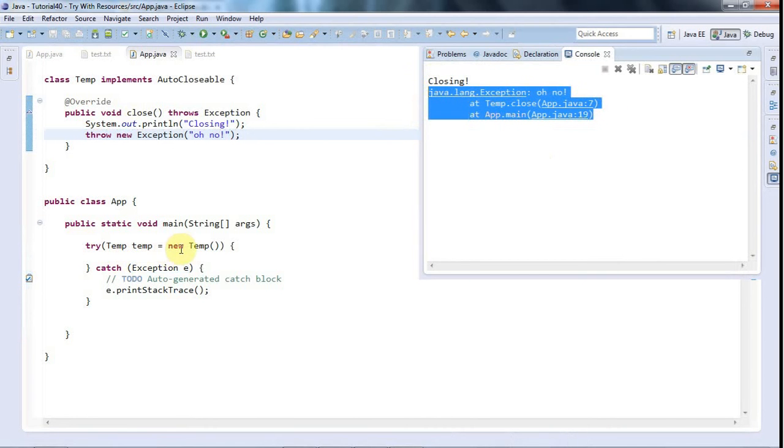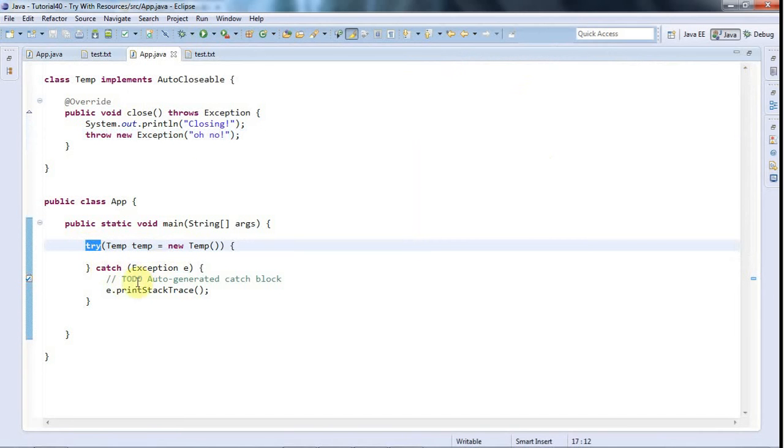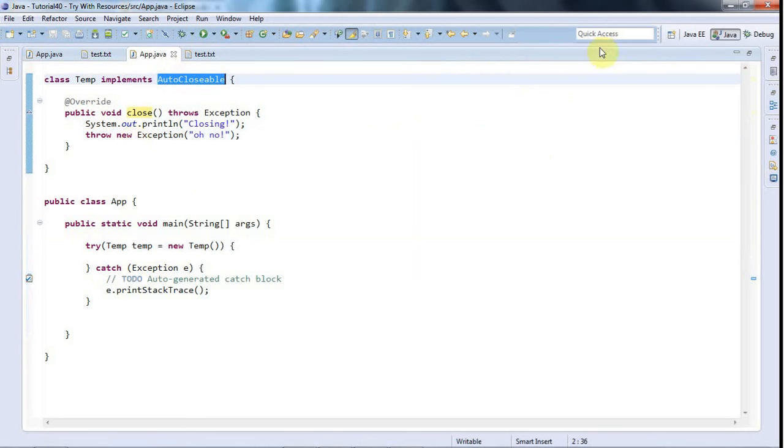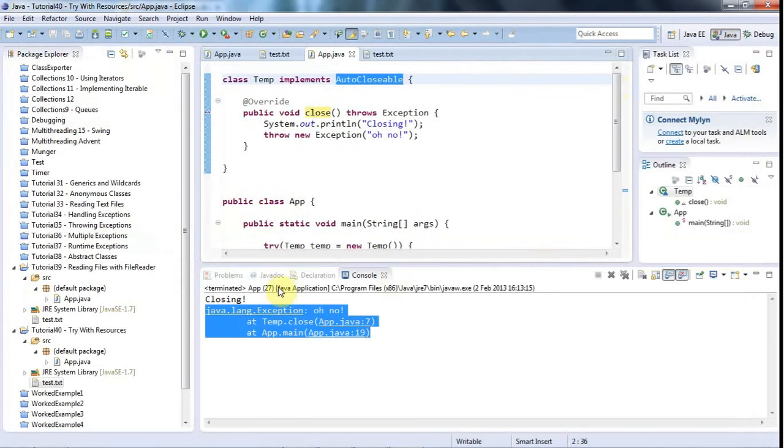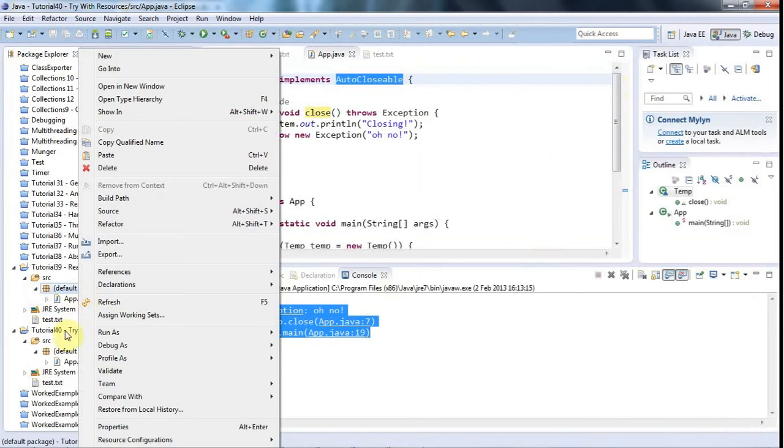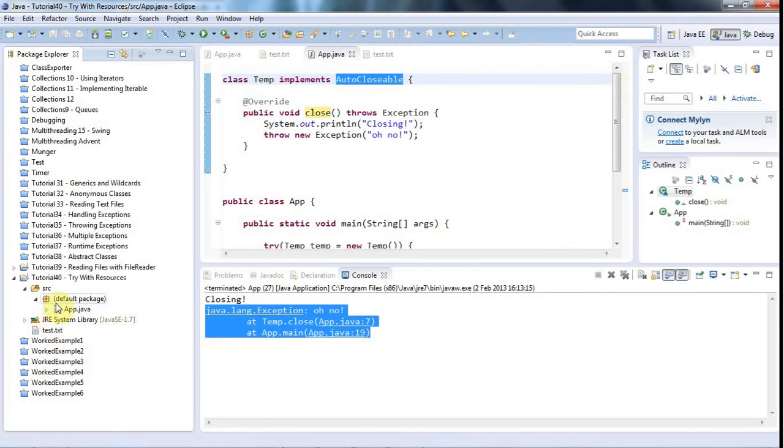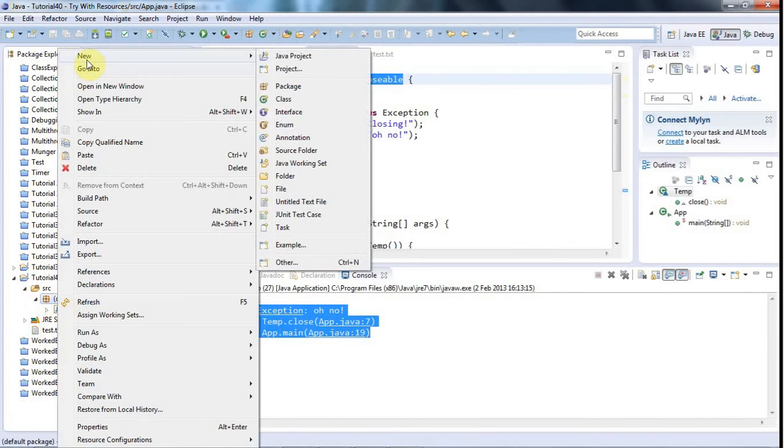So close is always called, and that's what's so great about this Java 7 language feature, the try with resources that works on these auto closable objects. Now I'm gonna actually leave that there, come to think of it, and I'll create a new main method in my project.